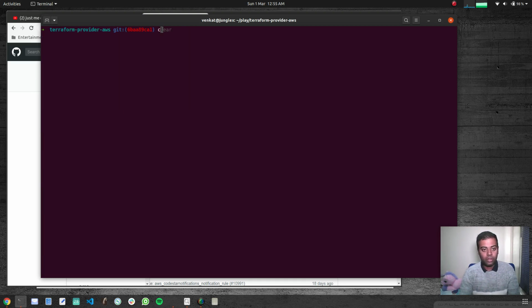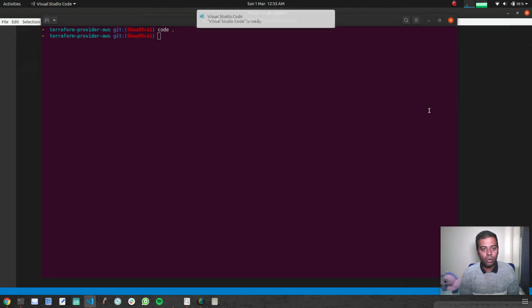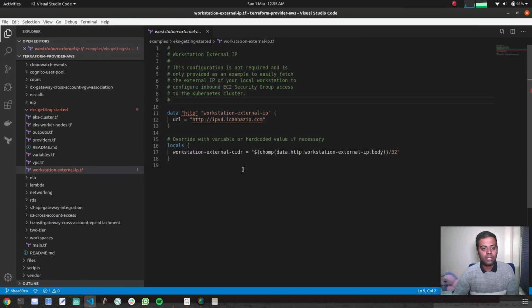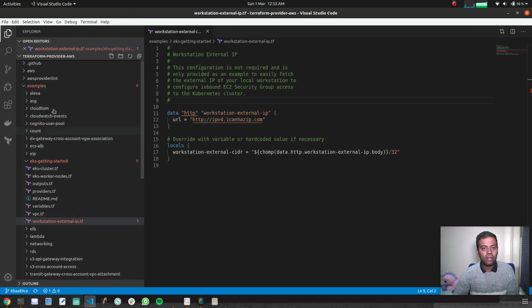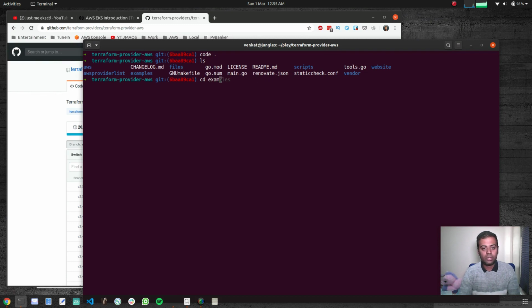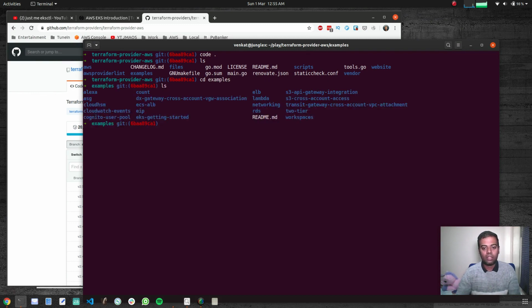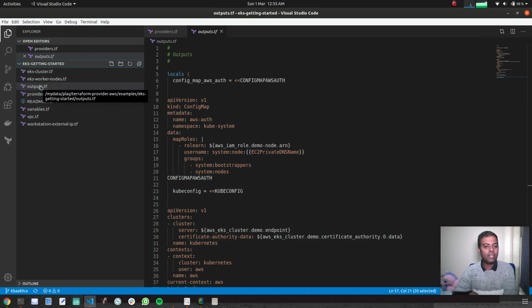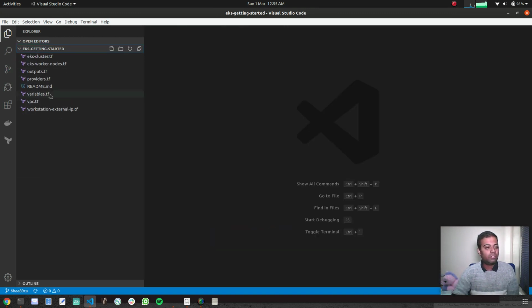Okay, so if I open up my Visual Studio Code editor, that's the editor that I'm using. Let me close that. In here I'm going to go to the examples directory, and that is this EKS getting started directory. Let's cd to that EKS getting started, and let's open up the Visual Studio Code editor now. Okay, EKS getting started. We've got all our Terraform files here.